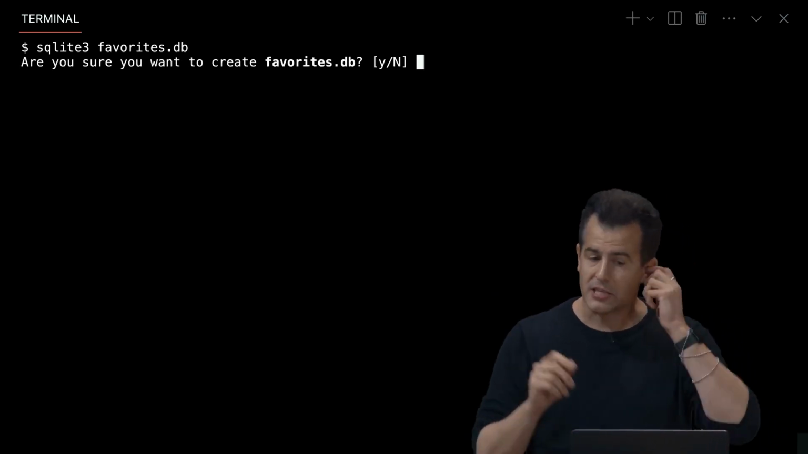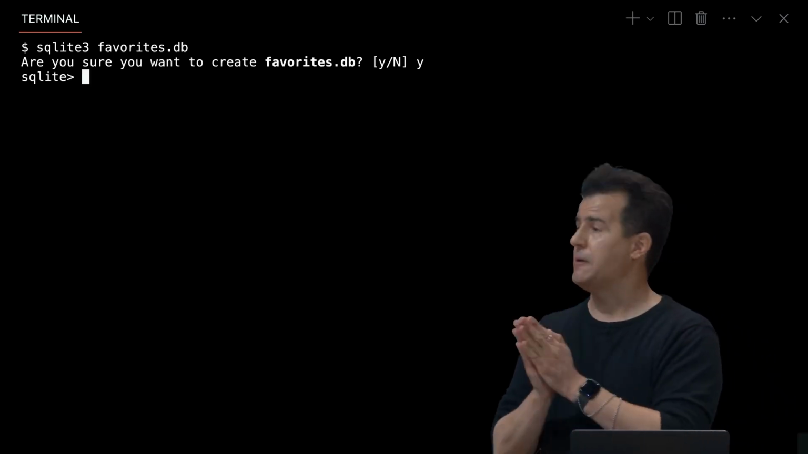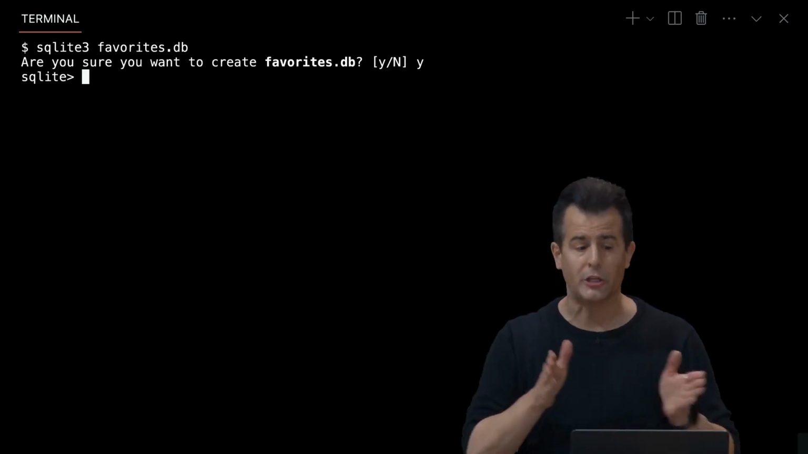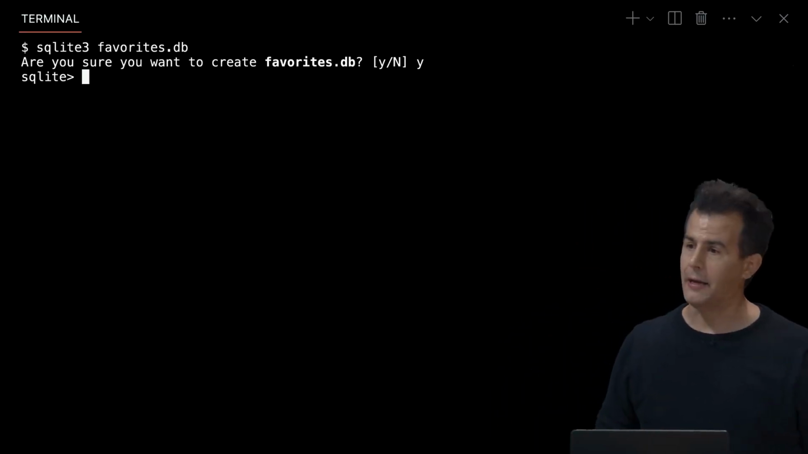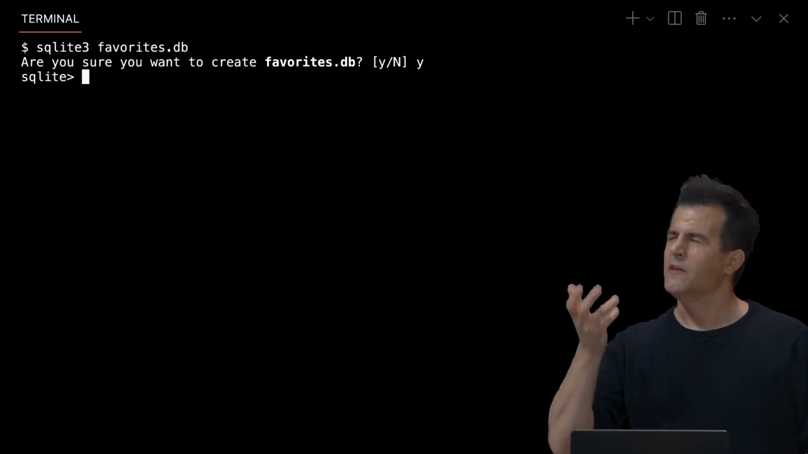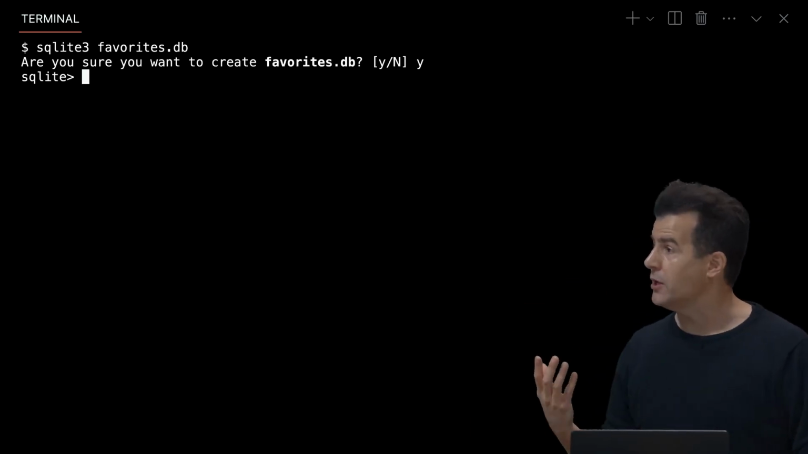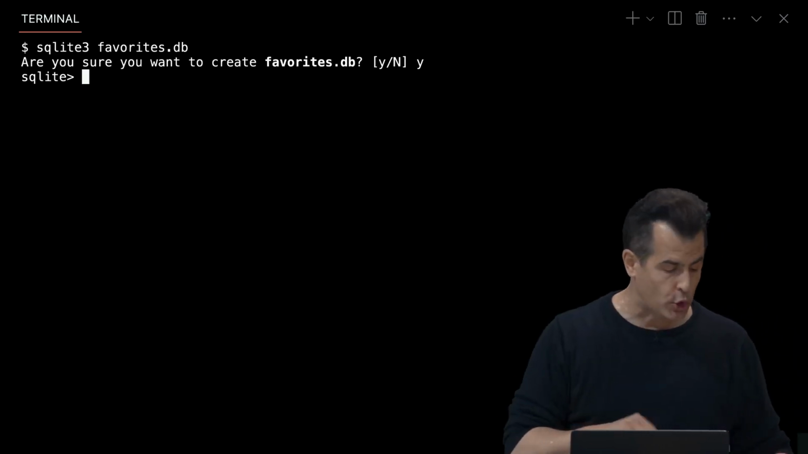When I run that, it's going to ask me to verify yes. I'm going to hit Y and then enter. And now I'm at the SQLite prompt, which is not the $ sign. It literally says SQLite with an angled bracket. Now, one time only, I want to go ahead and load favorites.csv into this database, so I can actually play around with it using not Python, but this new language called SQL.